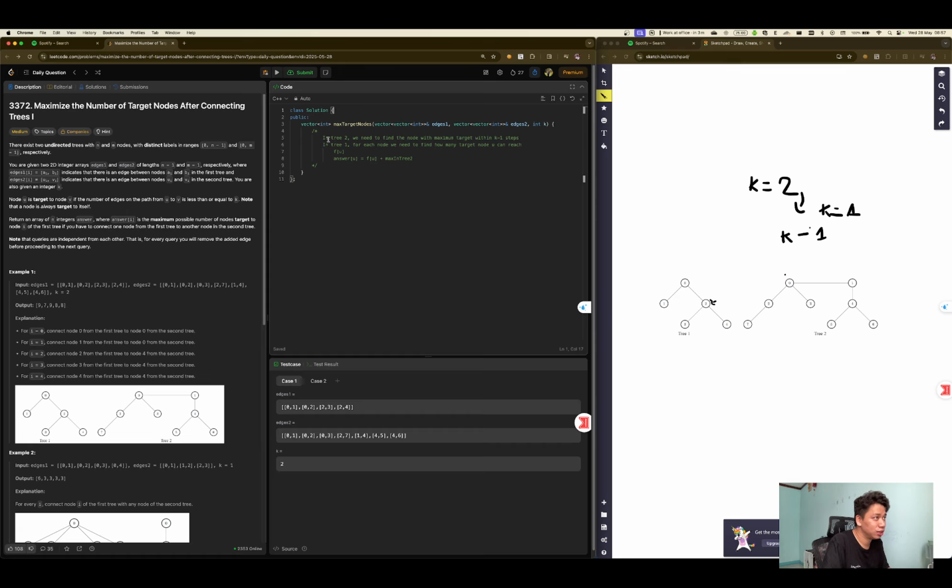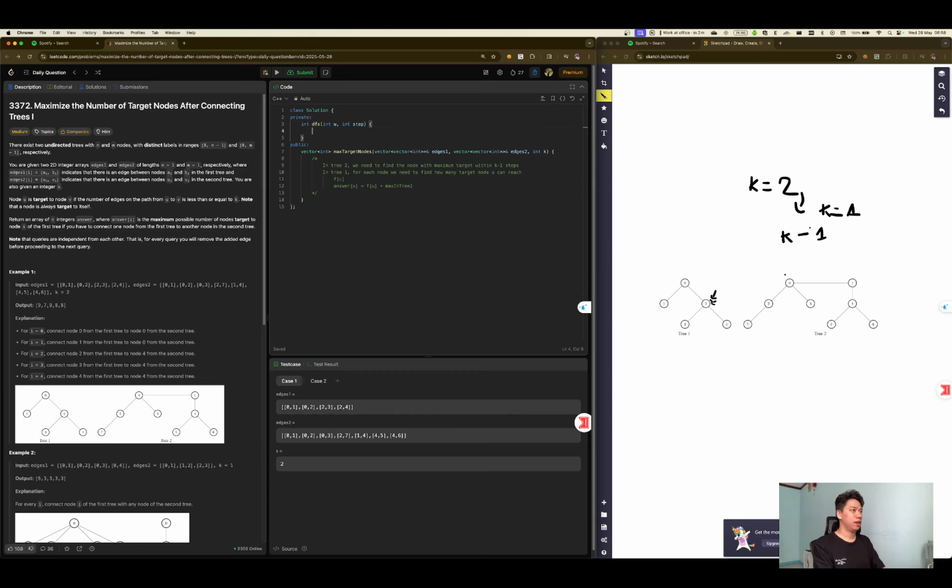Okay, let's do it on tree 1. We need to find F(U). We can use the basic graph traverse algorithm like DFS, starting from a node and traveling until you can't travel anymore. I will use DFS for simplicity purposes. DFS from U and the step here.